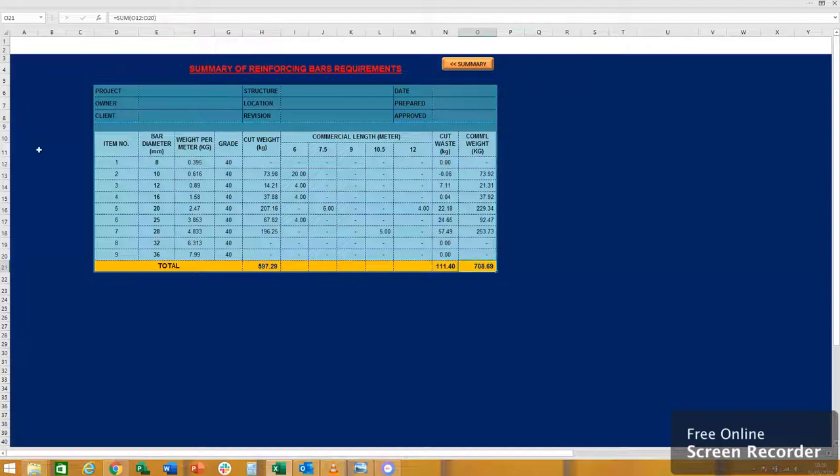So mostly the contractors are using this commercial kilogram, because you will lose if you're using this. I observed that some of the rebar cutting lists are using only the cut weight. If you're a contractor, you will be losing. So you should use the commercial weight, because this is the actual one you are going to buy, and you have already considered the cut waste in kilograms. So you should be aware of this.